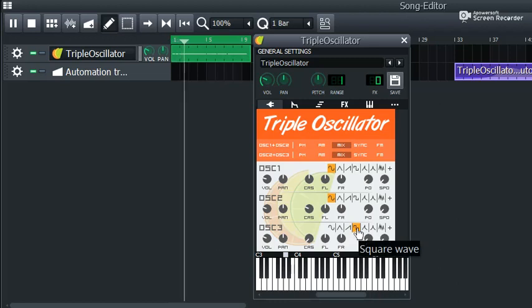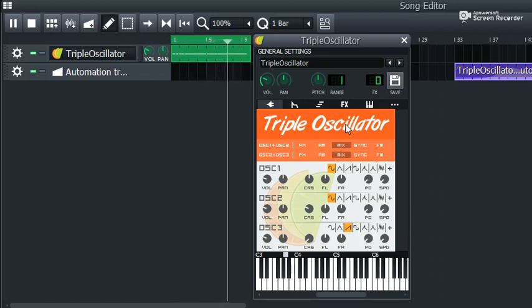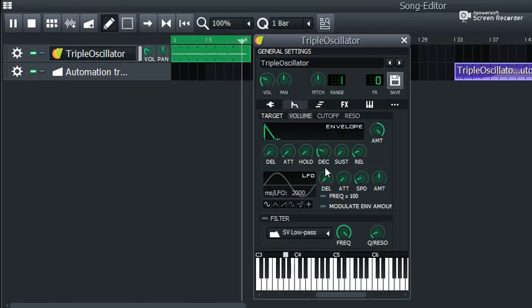So do we want to have a square wave, or do we want to have a saw wave? Let's try the saw wave, and we can then start again to change the decay a bit. I think that's okay. And then we have the issue about how to change it in automation.